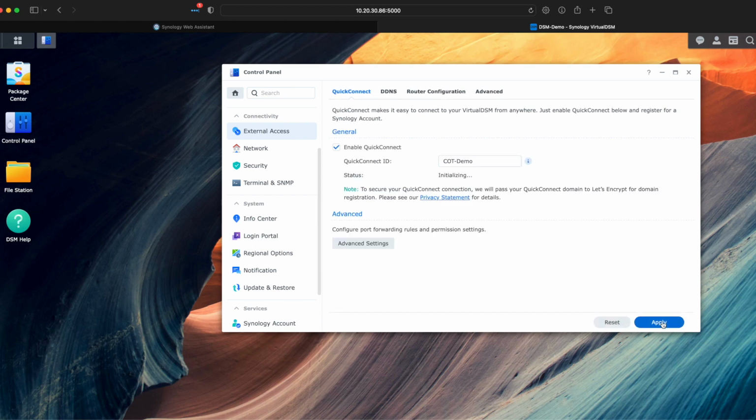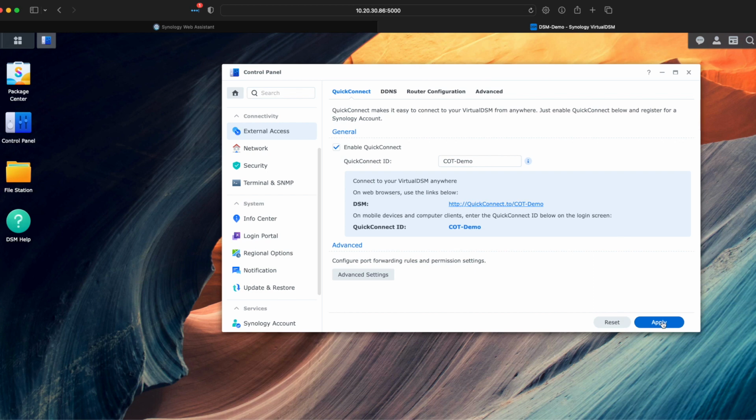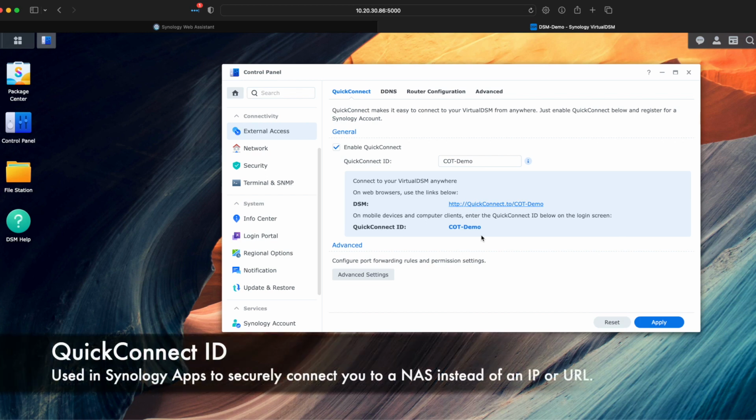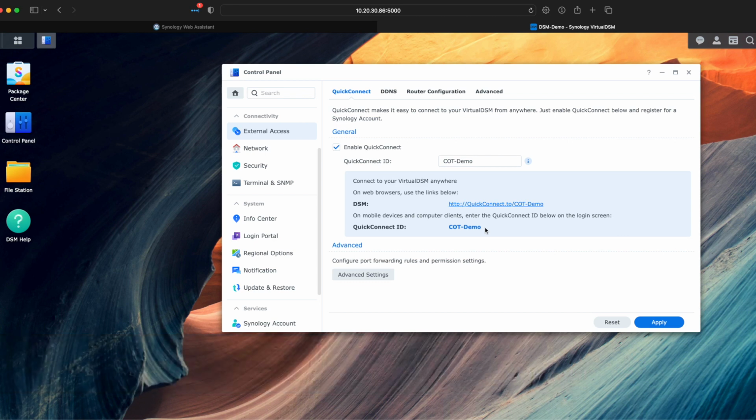And it looks like it's coming back good. Status initializing, great. So now it's telling me connect to your virtual DSM anywhere. From browsers, you can use the link below, and then of course it tells you what your QuickConnect ID that you chose is. All right, great. So now you're all set up to be able to access this from anywhere.